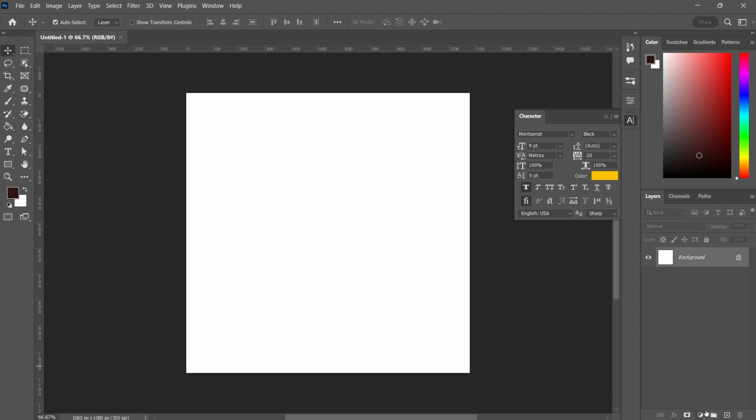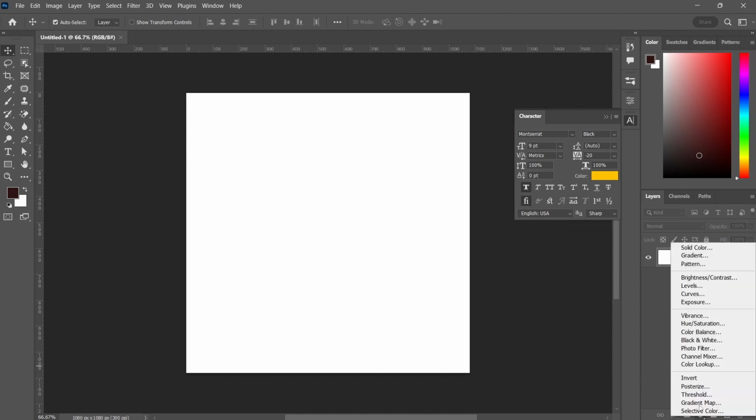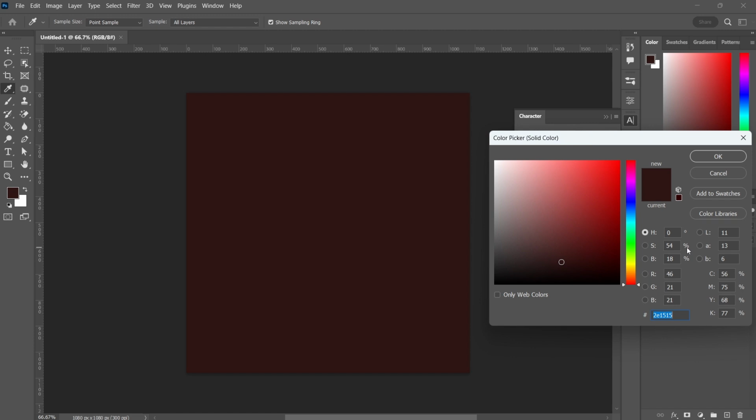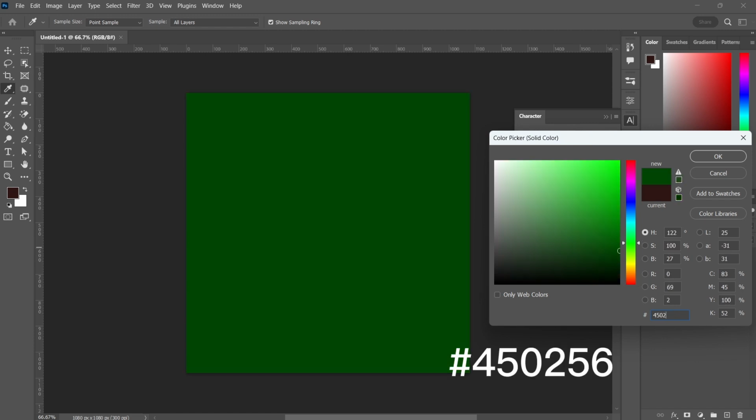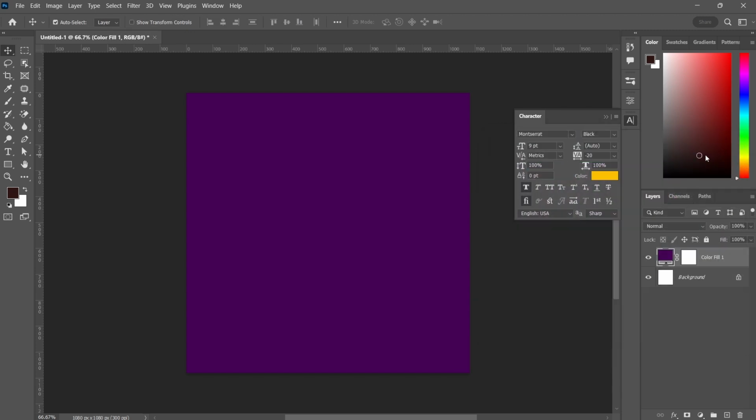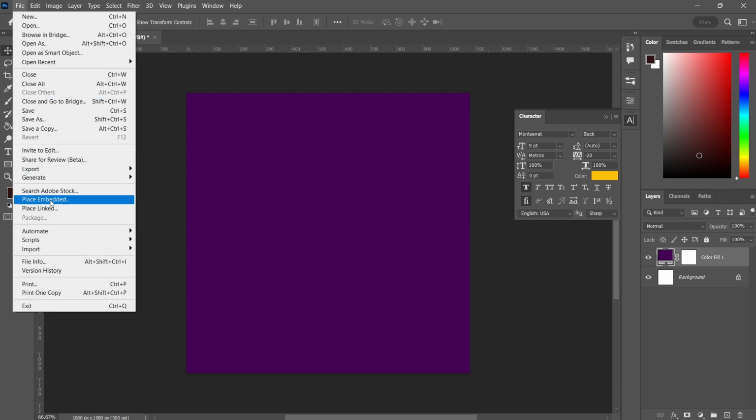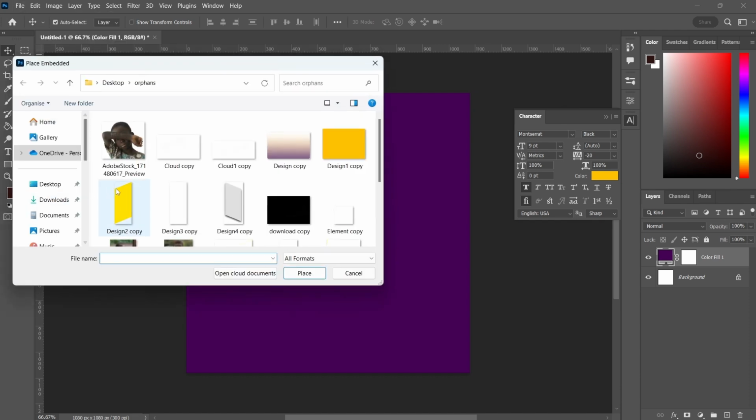You click on create, then you will see something like this. So head over to the layer adjustment, select the solid color, then enter this hash code and click on OK. After entering the hash code, you should be getting something like this. Then head over to file, then place embedded.